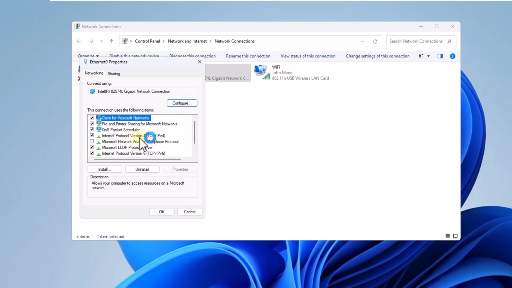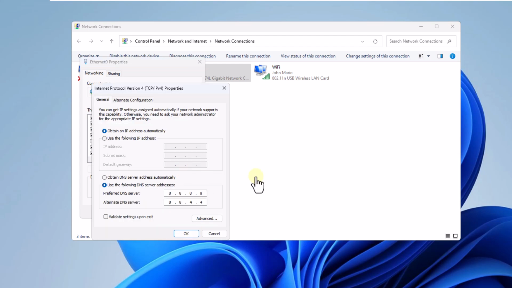Here, you will go to the line Internet Protocol version 4, click on Properties. You will check that everything is in automatic mode, the IP address and the DNS server. Apply the changes.